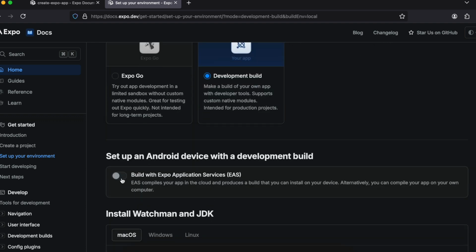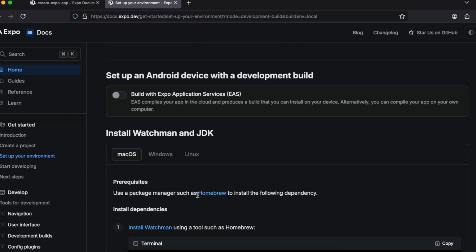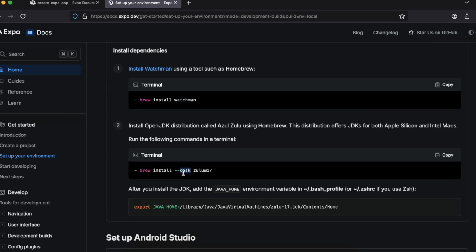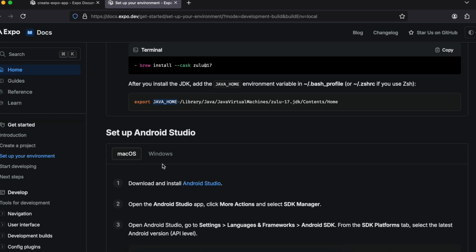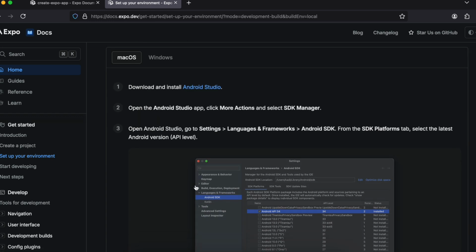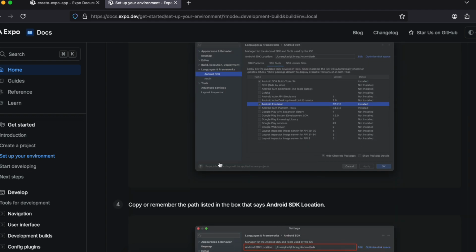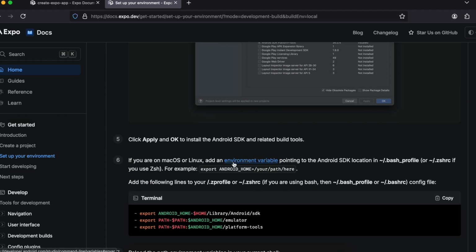Here I have disabled the iOS option. I am on Mac OS, so I have already installed Watchman. I have already installed this Azul Zulu. I have already set Java Home as well. I have already installed Android Studio. If you haven't done all these steps, you will have to do it. So I've already done all these steps, so you can go through this step.